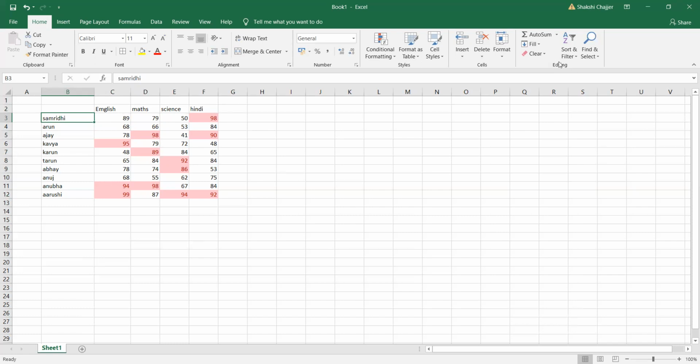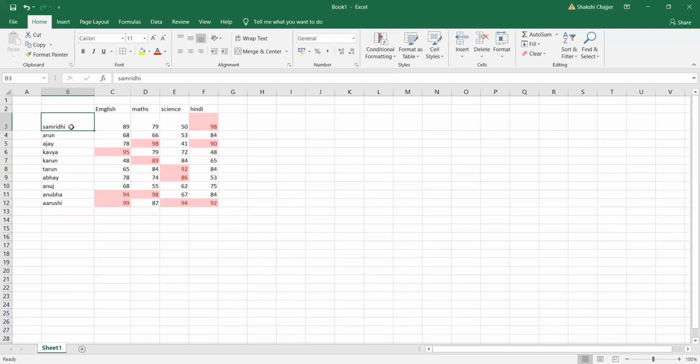The change is not visible. Let's format that again. Now you see, it is not going to work only on this cell. It will be changed for the entire row. Whatever change you bring will be there on the entire row, not on a specific place.